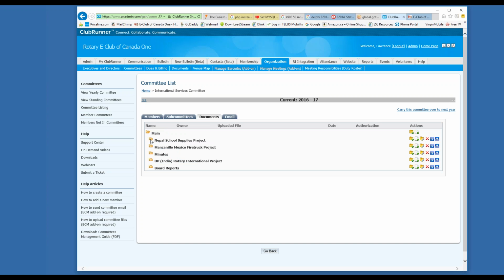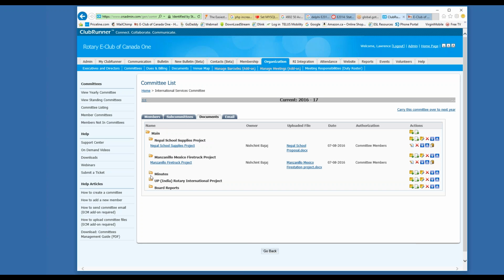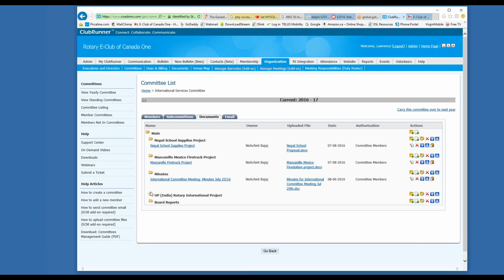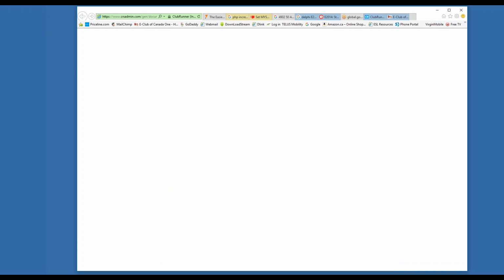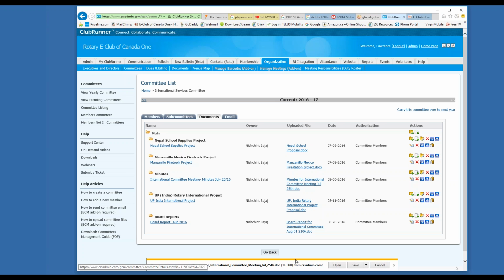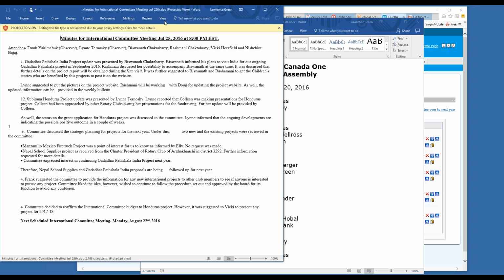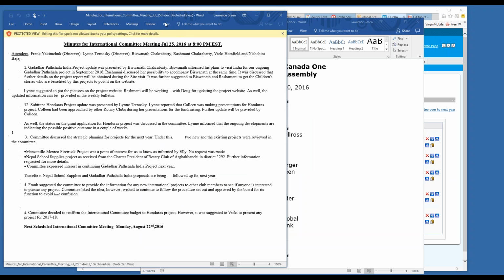Now we can look at the various documents within the committee, minutes, and reports. So if you wanted to look at the minutes for this committee meeting on July the 25th, we could do that. Again, it goes and downloads the document, and there it is. You could read it over and digest it.